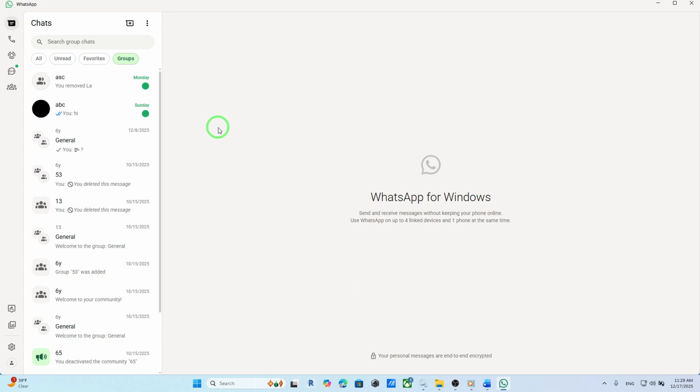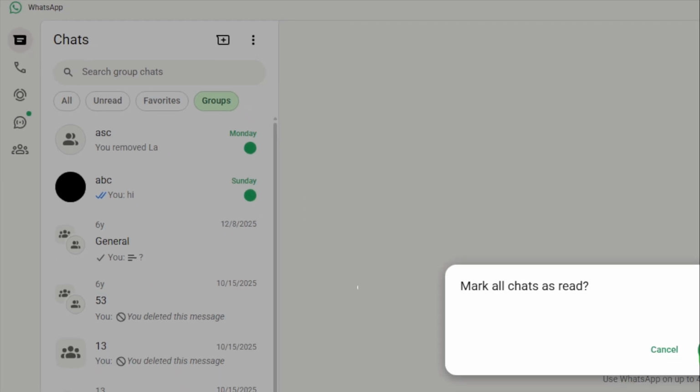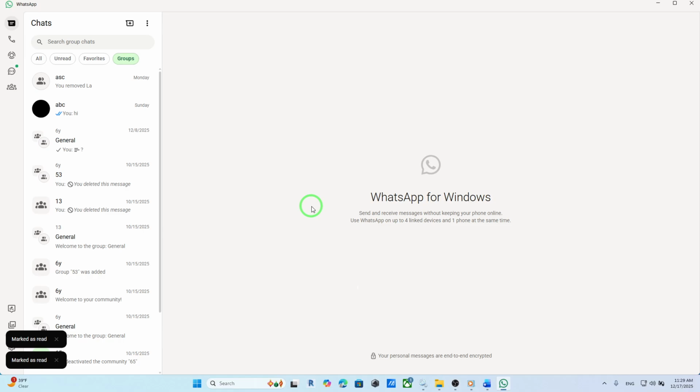Now, you should be looking at all your WhatsApp groups in one place. At the top right corner of this page, you'll notice 3 dots. That's your menu button. Go ahead and click on it. After clicking, you'll see a few options appear in a small drop-down list. From here, select the option that says Mark All as Read.